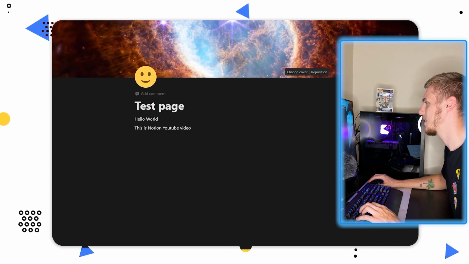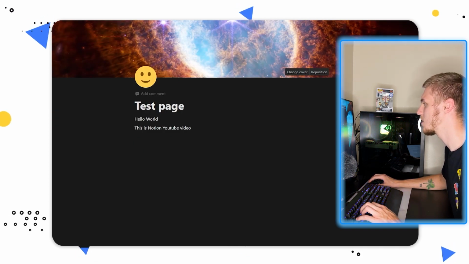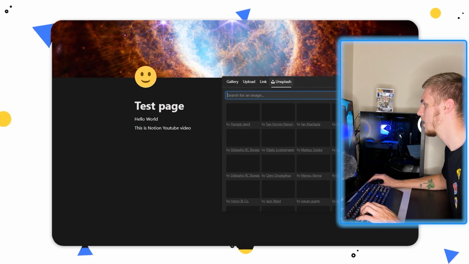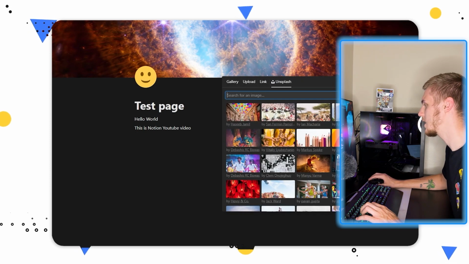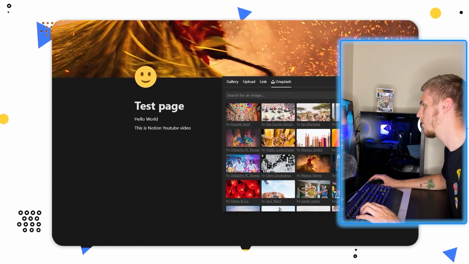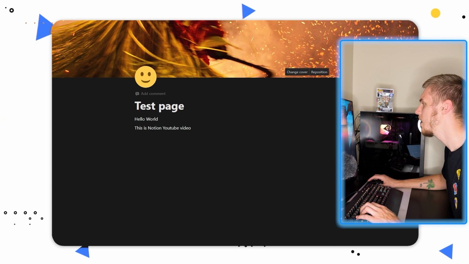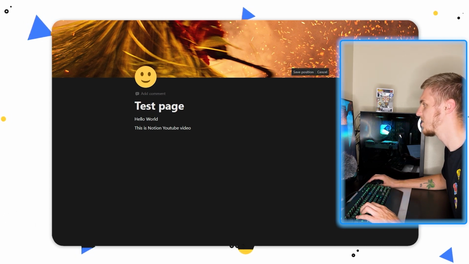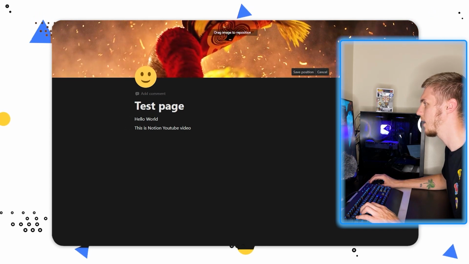So we can have that basic cover. I don't really like that space theme, so if we do change cover, and let's go to Unsplash, it's basically linked to Unsplash. Let's look for something here, kind of like this thing. You can obviously type whatever you want, but I like this samurai. As you can see, it's not positioned correctly, so I can reposition, drag it a little bit.